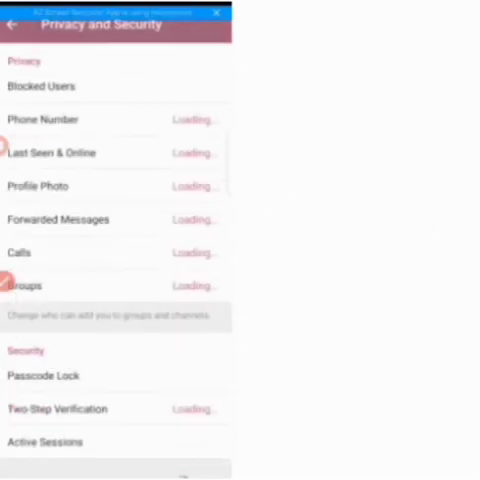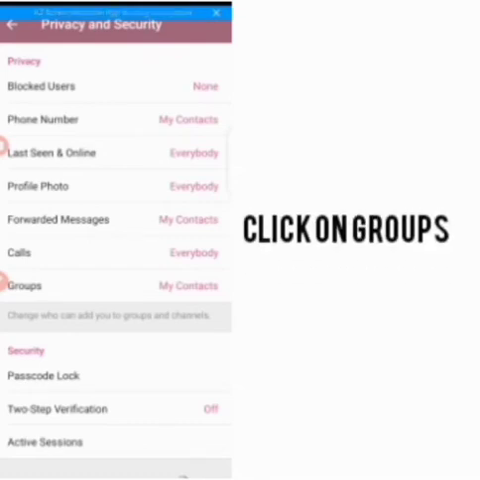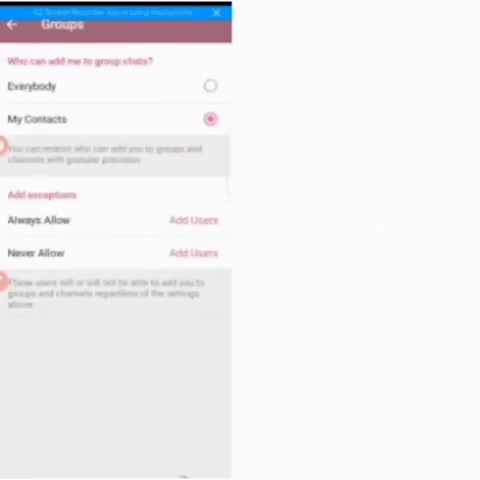Click on it, Privacy and Settings. Groups. You can see this. Groups says change who can add you to a group and channel. So you click on Groups. You can see Everybody or My Contacts. This is Everybody, and this is My Contacts. So you can choose Everybody or My Contacts.